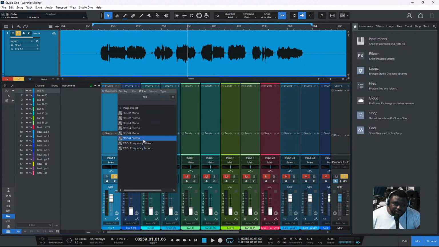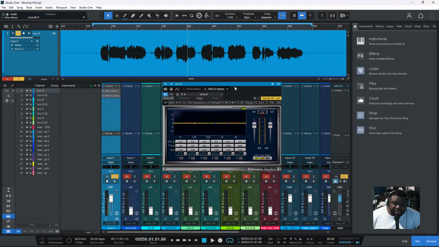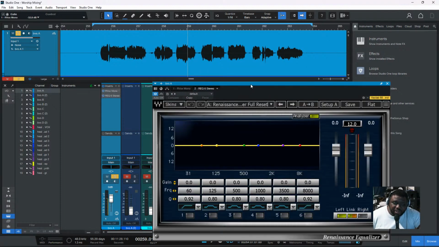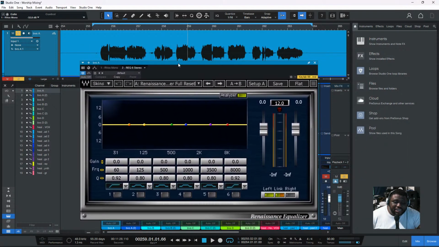And let's go for the 6. And when it comes to EQ, most times I go the stereo route. All right, so let's do 200, make it big. All right. And here's the thing. Let's hear the audio as it sounds without EQing.